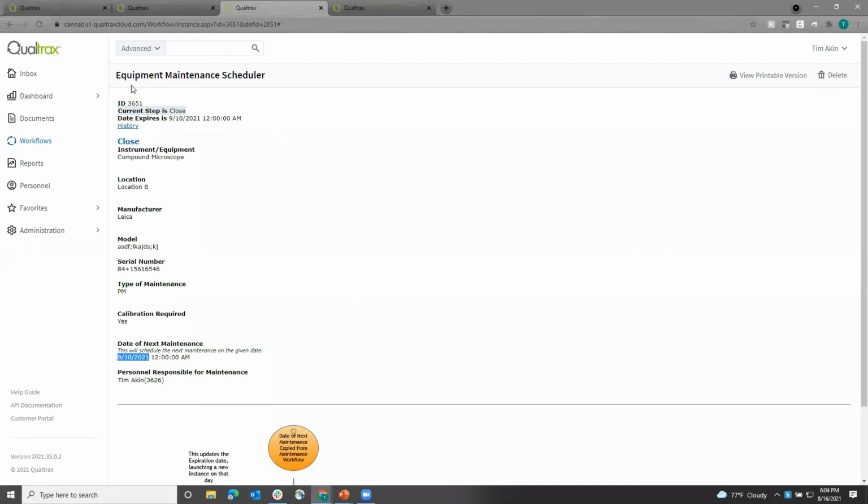And so just taking this one full circle, what's going to happen is on 9/10, it's going to go through the expiration and it's going to launch a new instance of the workflow.